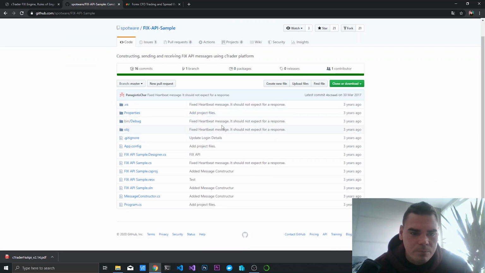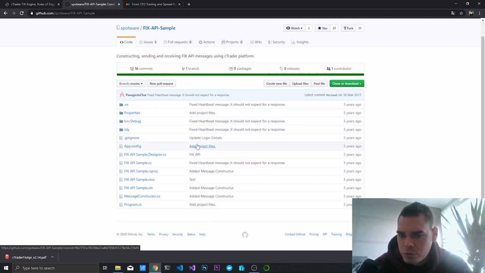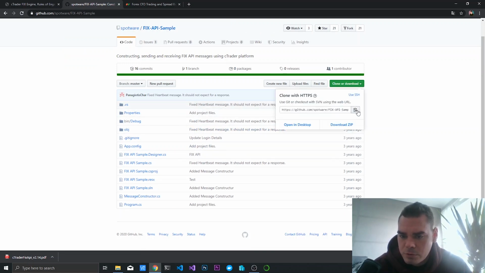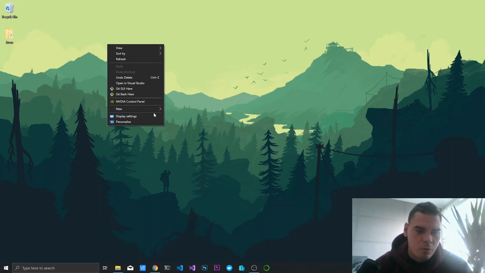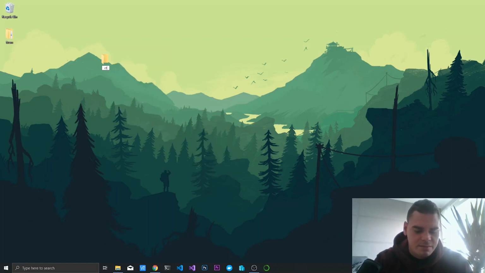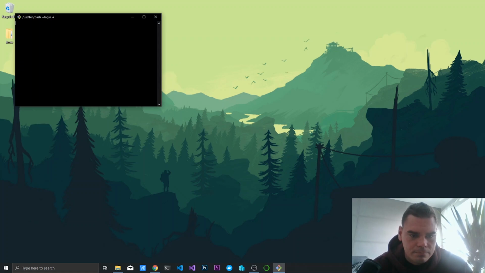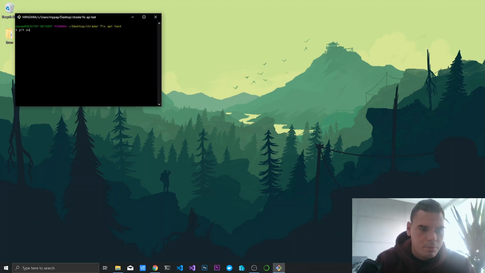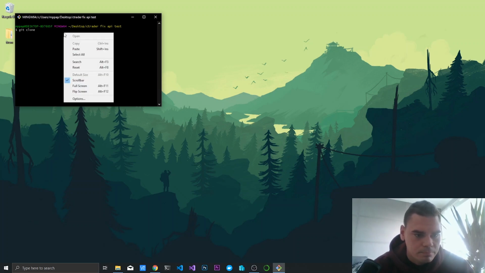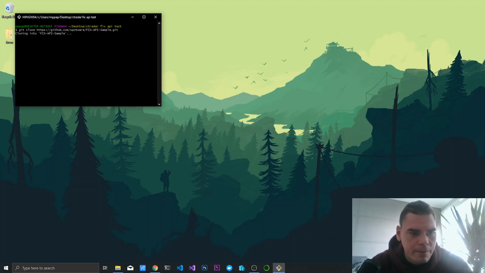Alright, so this is the repository that we want to use. I will copy this, and let me open the folder, cTrader FIX API test. Git pull, not pull, clone. And let's clone this repository. Alright, it's done.